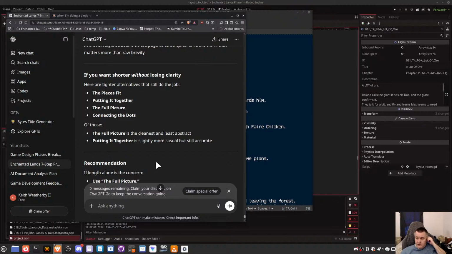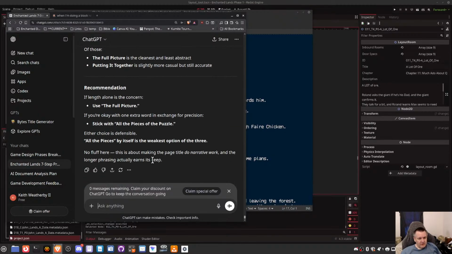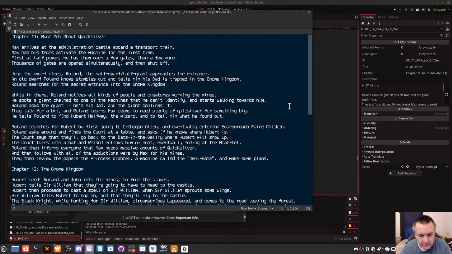The full picture. I was thinking of something like that. The full picture, actually connecting the dots. The full picture. Okay. Yeah. Actually, I like the full picture. I'm just gonna use that because that's actually good.